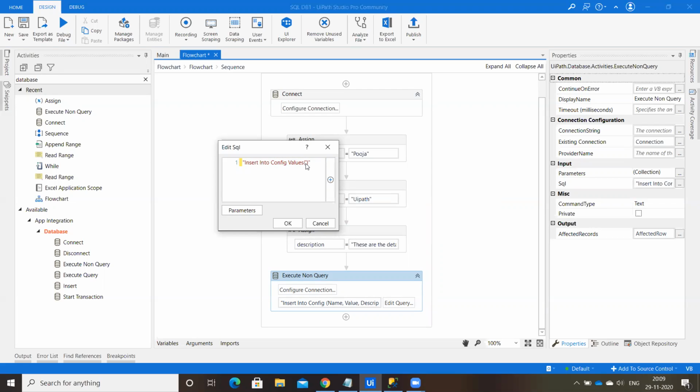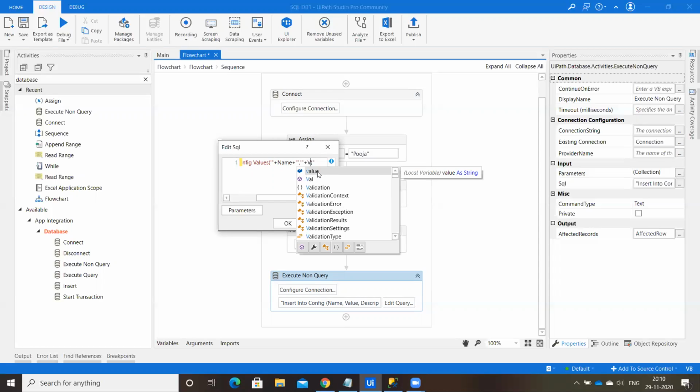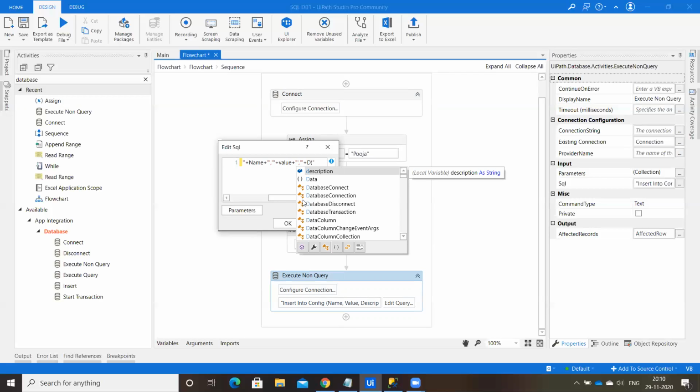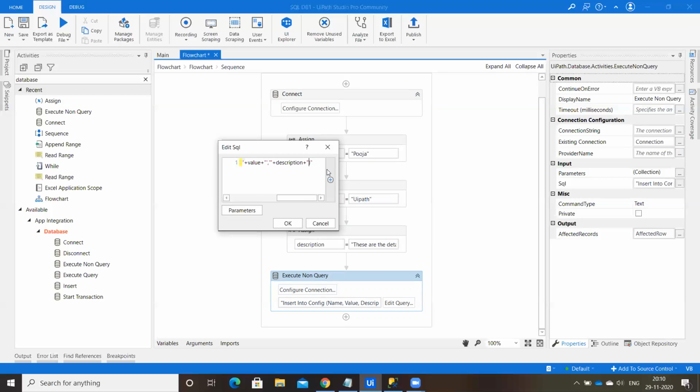First take single quote, double quote plus your variable name, that is name, double quote, single quote. Then if you want to separate this by comma, then put comma, then again single quote, double quote plus your another variable, that is value, plus double quote, single quote, and separated by comma, single quote, double quote plus description plus double quote, single quote. Then click on OK.